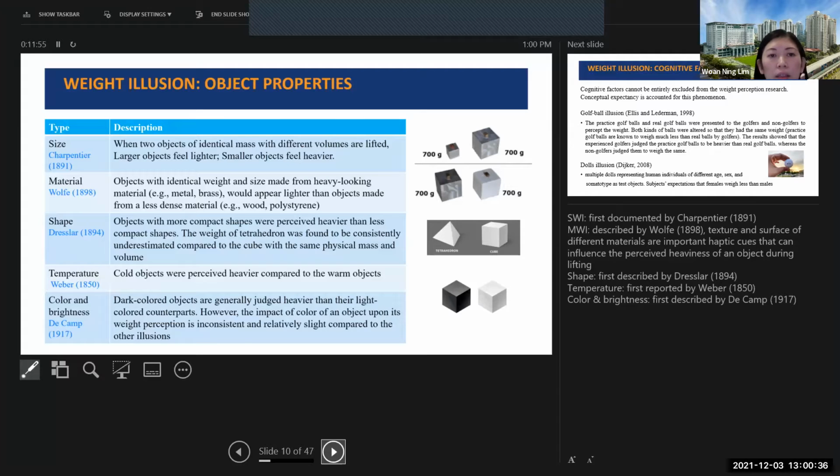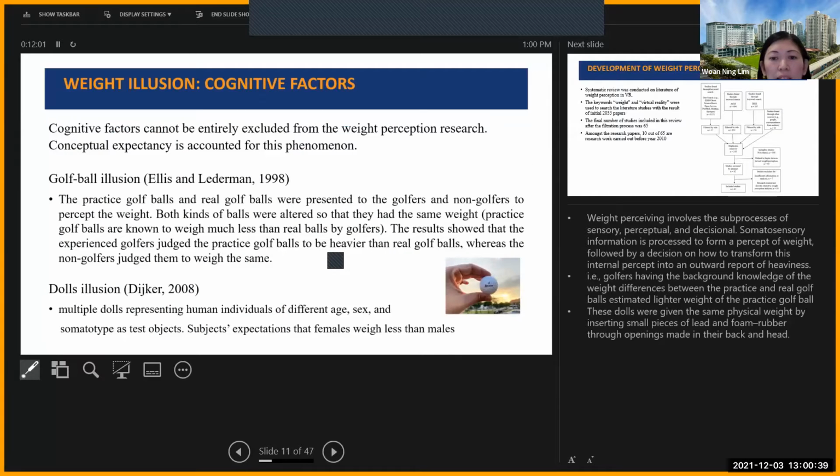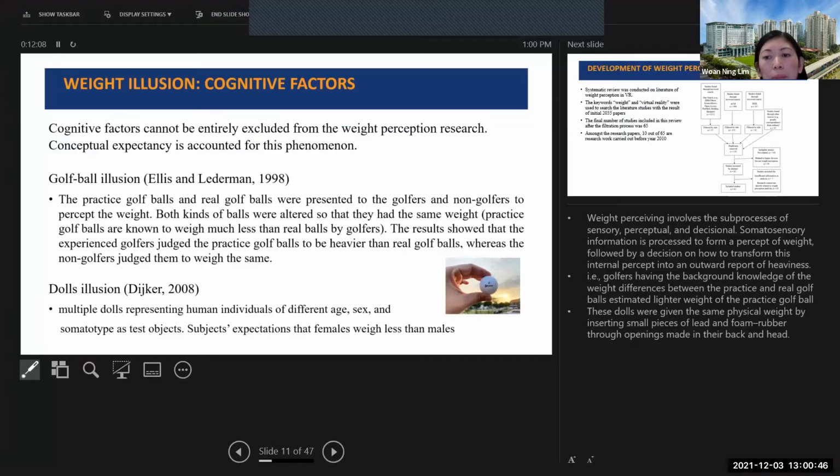The next factor that can influence the weight illusion is the cognitive factors. Cognitive factors are involved because weight perception involves sub-processes: sensory, where you sense it, then perception, and then you make decisions. The somatosensory information is processed to form a percept of weight, followed by a decision to transform this percept into a report of heaviness. So it involves some cognitive factors.